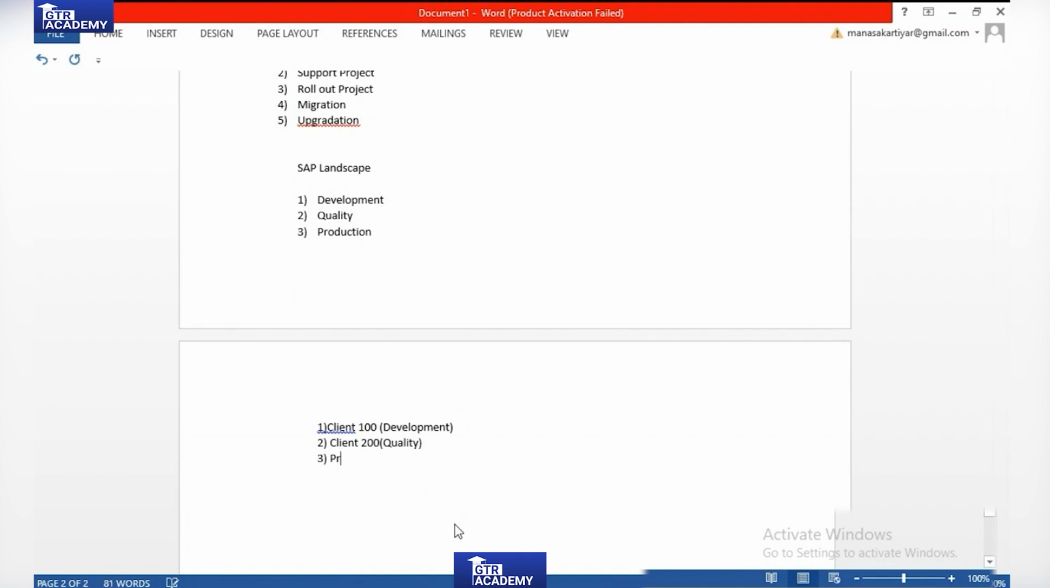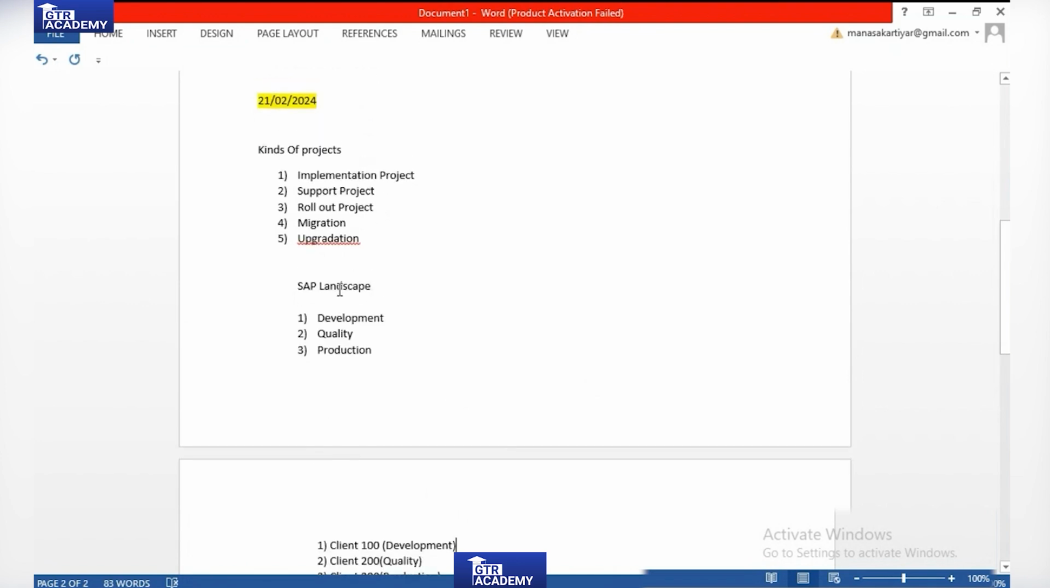So we'll have the SAP landscape. As I told you, whenever you get a project, suppose the implementation project, you have to do all the configuration settings, as I said from the beginning. For that, SAP uses different types of clients. See, this is the SAP system, this is the SAP server. Just note it down, the instance 41, you can see, right? Yes, ma'am. So you can add here.